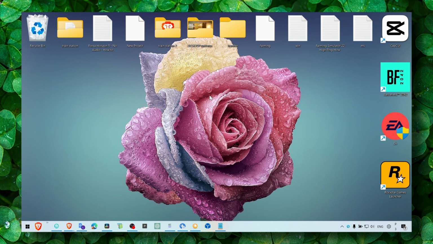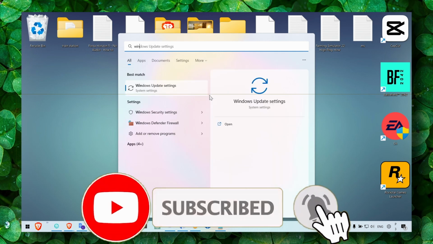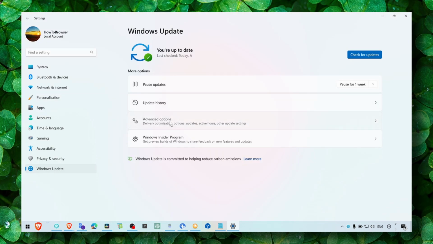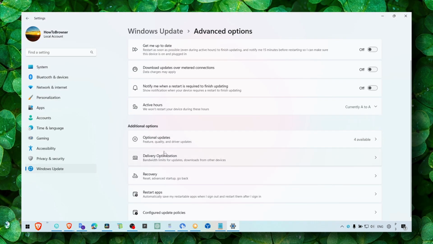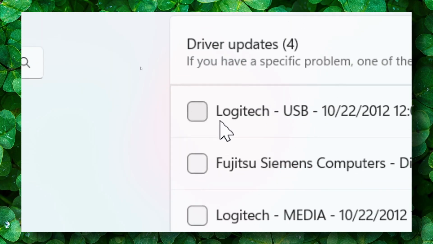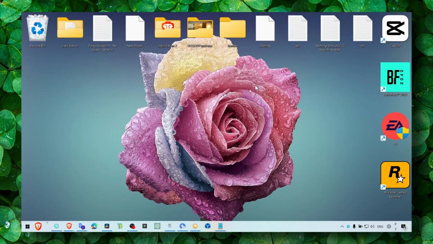So what I have done to fix this problem is very simple. Head over to Windows Update, and here make sure you update your Windows. Usually this will really fix the problem. So click on Advanced Options, click on Optional Updates, and here make sure you click on Driver Updates and make sure you check all these boxes here, and then you click on Download and Install. Okay, that's what you have to do. This is the first method.